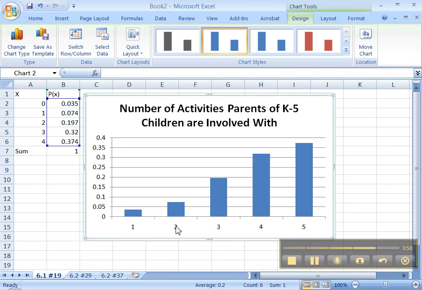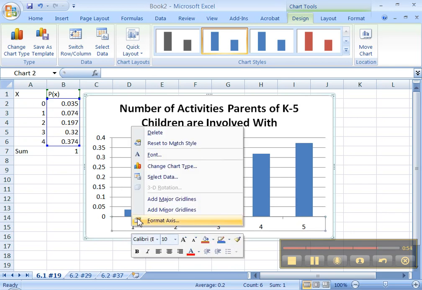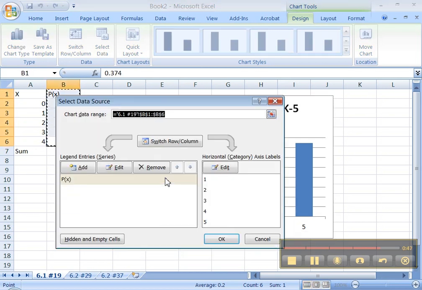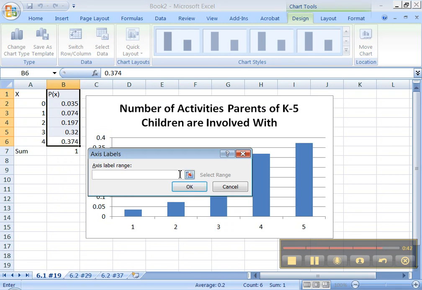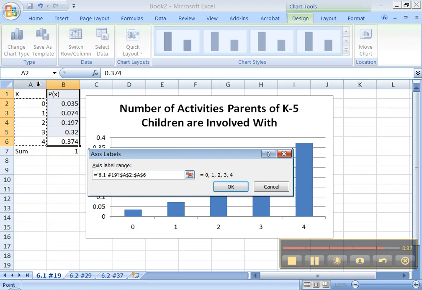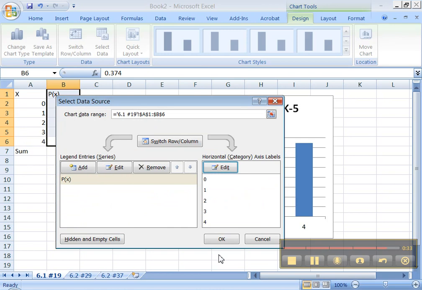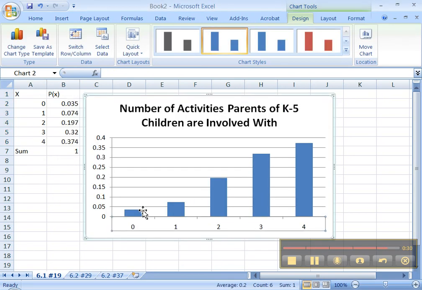Now notice that this horizontal axis is not what we want. This low bar right here should technically be 0, not 1. That's because we have to right click, select data, that's it. Sorry, I forgot. Select data, click edit for the horizontal axis label, and then for axis label range, go over here and click on these. Don't get the X and don't get the word sum in there. We don't want any of that. Click OK and say OK. There we go. Now 0 is this bar, 1 is that bar, and so on.